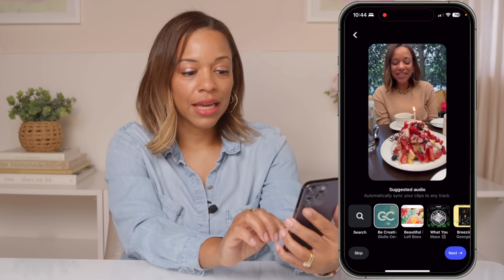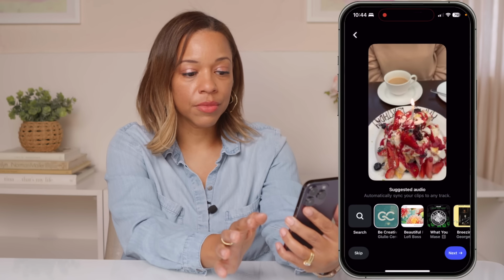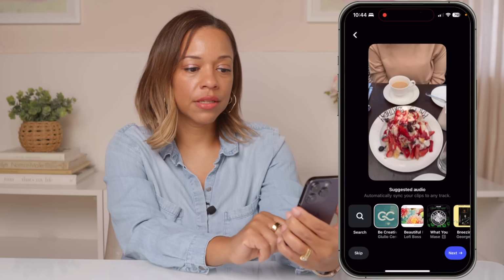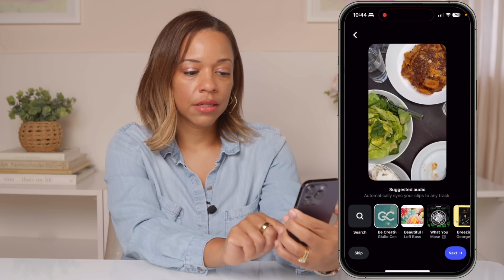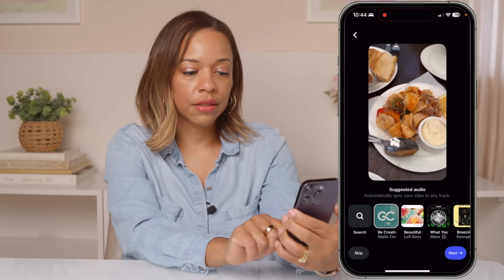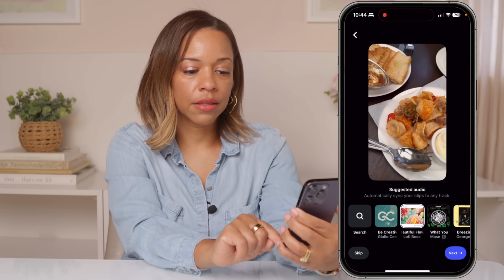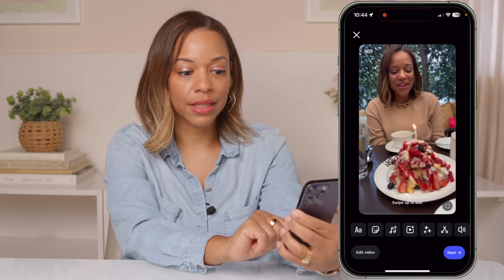All right. Now, automatically, it's going to suggest some music. So I'm going to go ahead and listen to some of these. I like this. I'm going to go with that sound right there, okay?